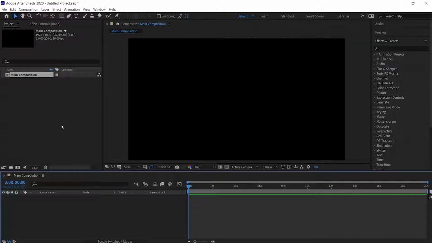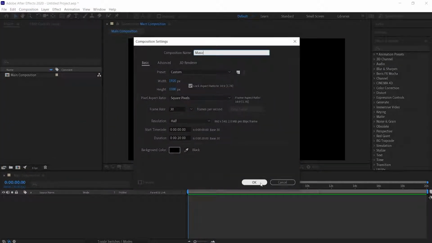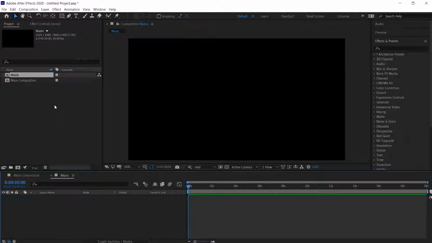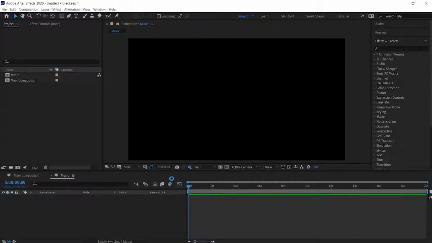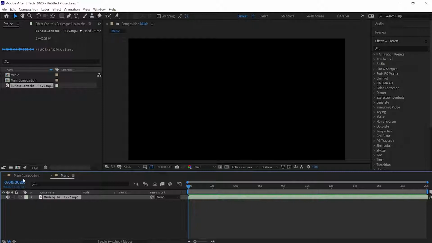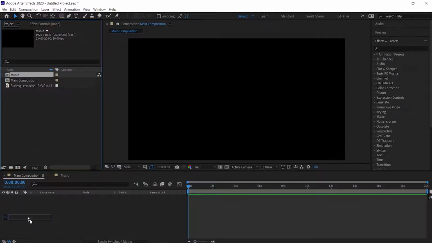Create one more composition for our music track. Let's name this Music. Now double-click in the Project panel and import the music that you want, and drag the music into the Music composition. Now, drag the Music composition into the Main composition.